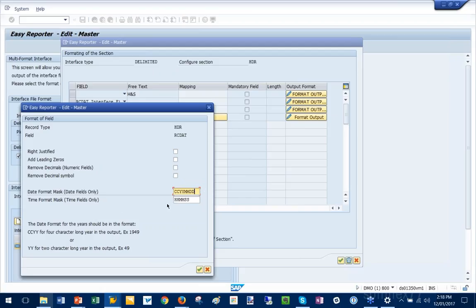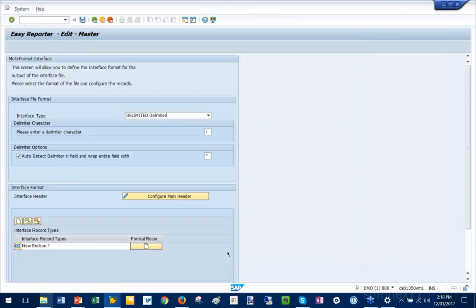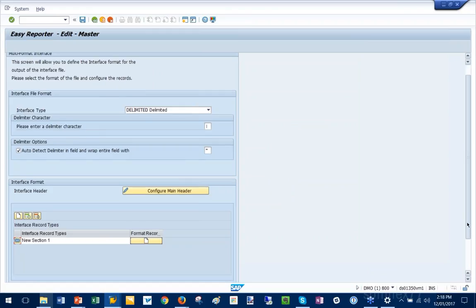You'll see there's also a time format if you need to change your time format. I'm going to leave that as it is, but I do have a time field. If I wanted to change that, I could. All right, that's my header. Done. Next thing I'm going to do is I'm actually going to set up the content.